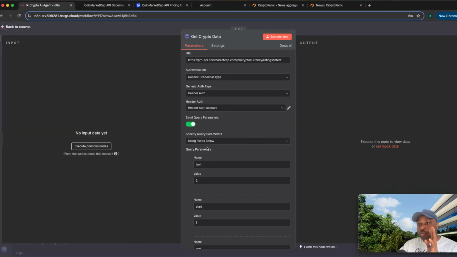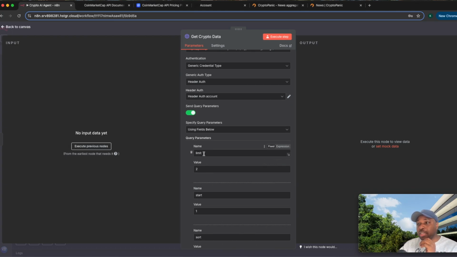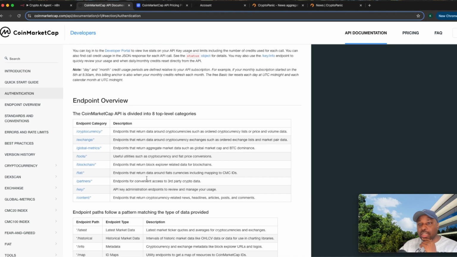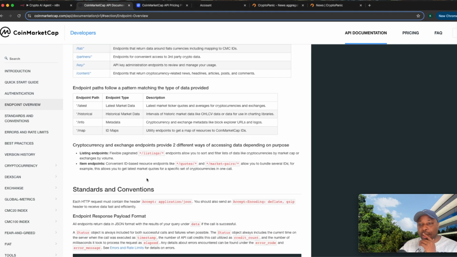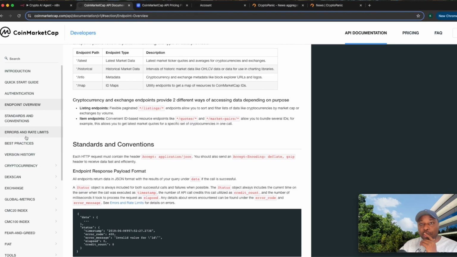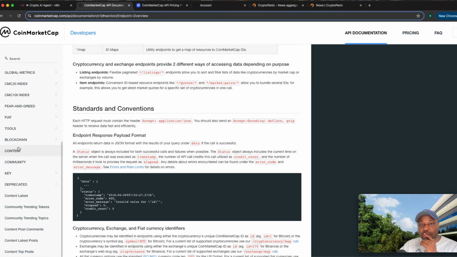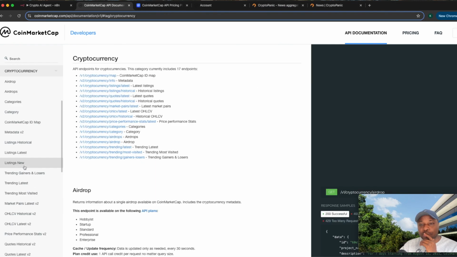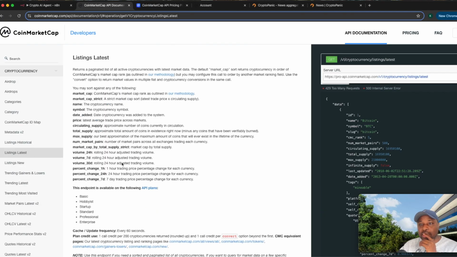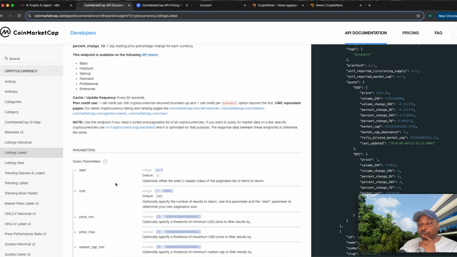Now, the next thing that is very important is the query parameters that you're going to be sending with that authentication. In this particular place, I'm telling it to limit it to only 2 currencies. Let's go back to the page. So we are back to the page here. If you go under cryptocurrency, which is what we are interested in, you come to listing latest. It's going to give you the different parameters.